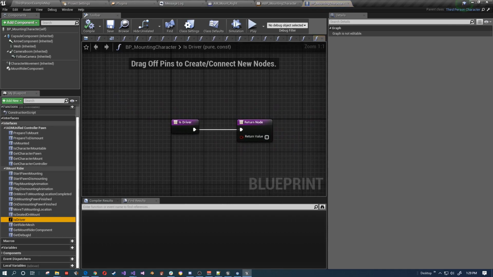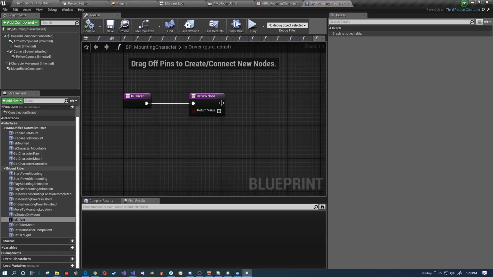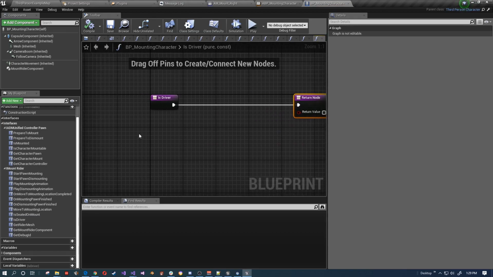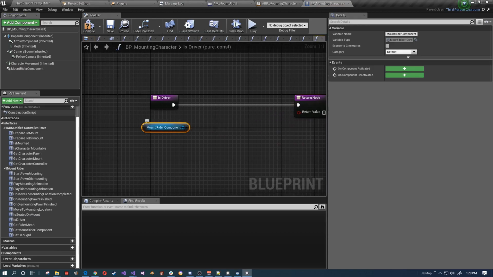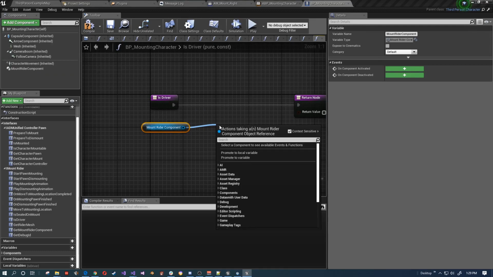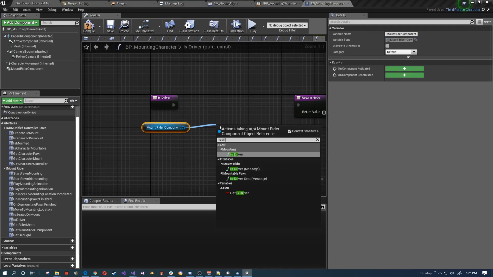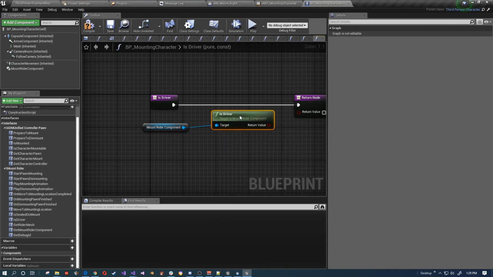Next one is is driver. Is driver is fairly self-explanatory. It's simply a flag that indicates that yes, my character is driving this mount. And it has a direct component function called isDriver. Compile and save.